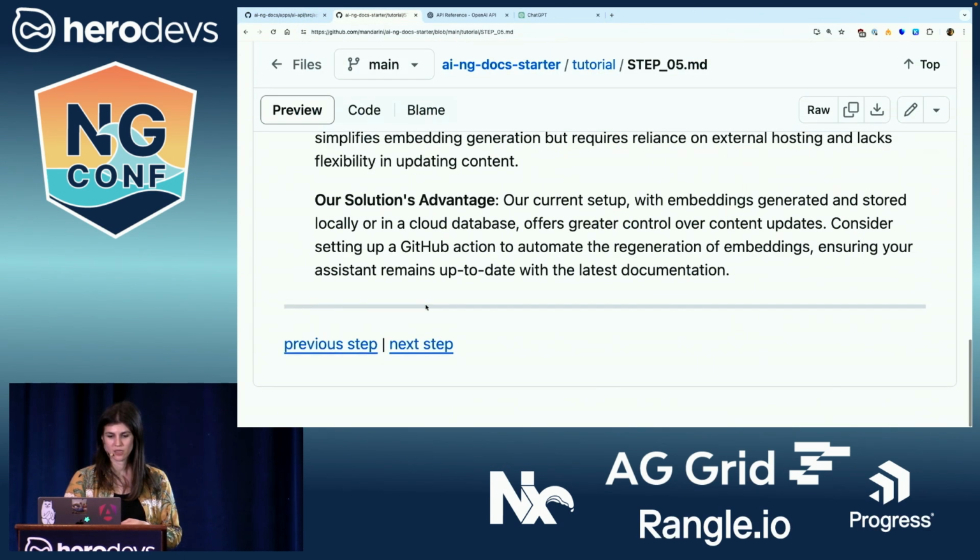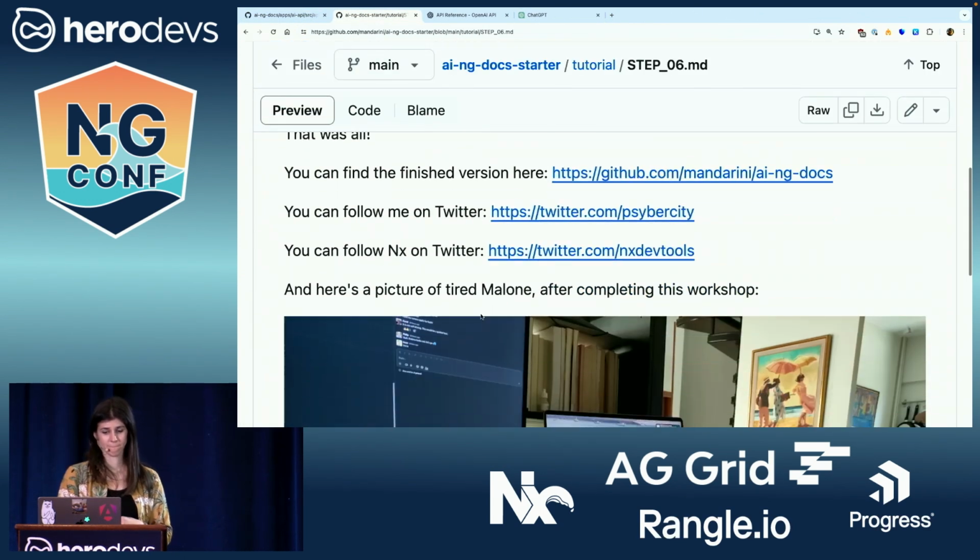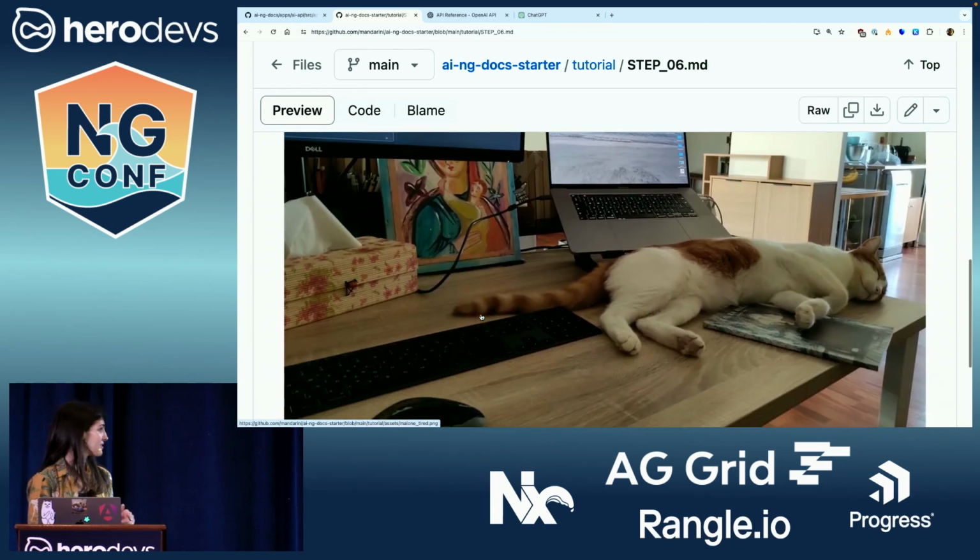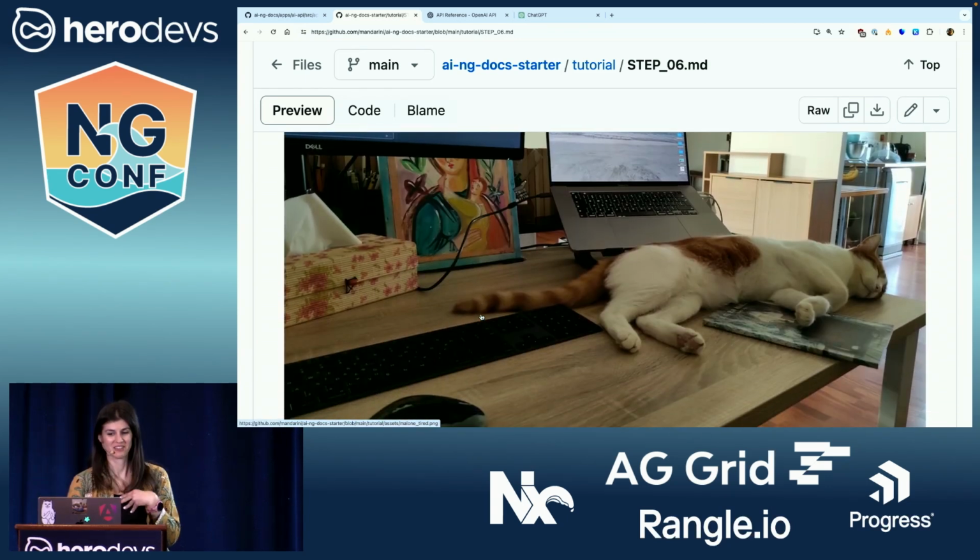What else? Yeah, I think that's it. And a cat picture, as I promised. This is my cat sleeping, very, very tired. So I guess that is you after a full day of conferencing.